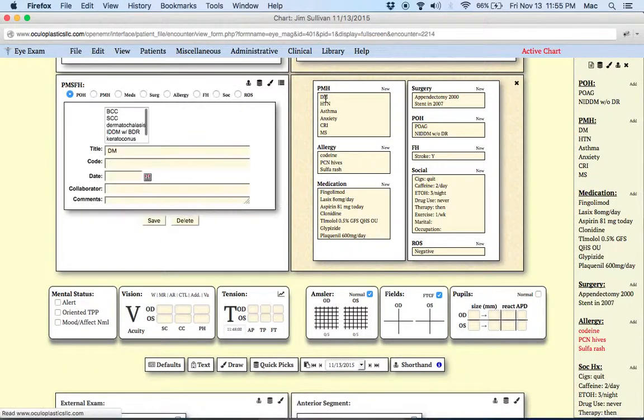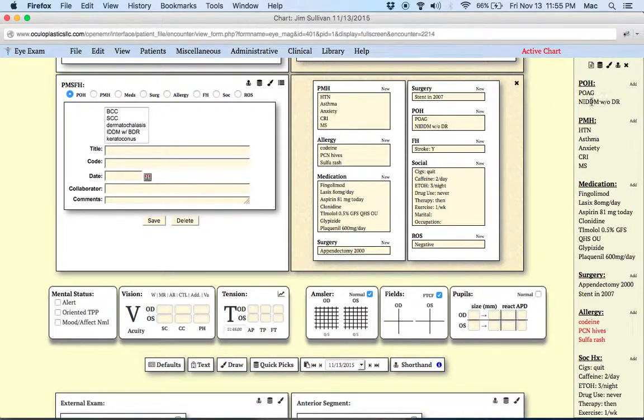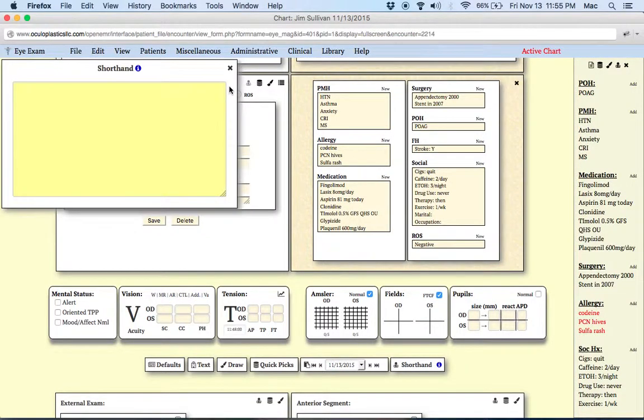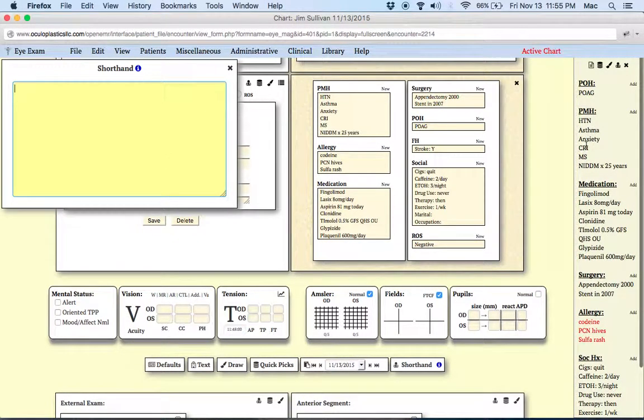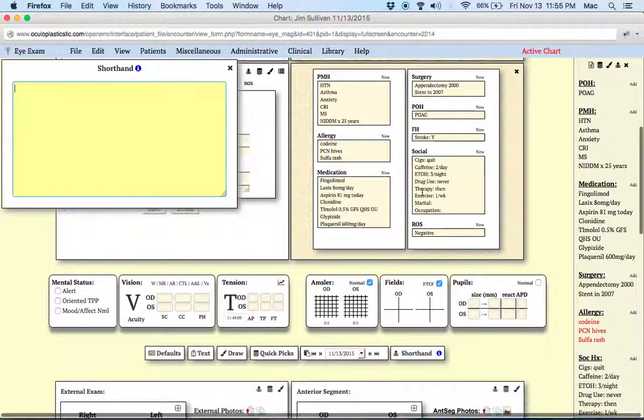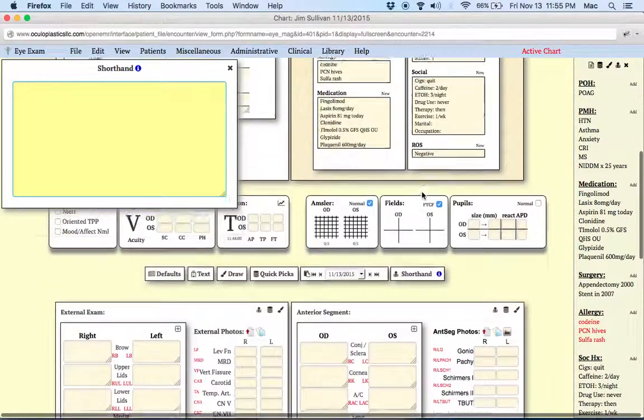We have diabetes. Now let's delete the diabetes from here. We can also select it here, clicking on it. We'll delete that. Let's open the window again and say that he's a non-insulin dependent diabetic, non-insulin dependent diabetes. I think it's 25 years. Now we want that to go into the past medical history area. So, past medical history, hypertension, asthma, anxiety, chronic renal insufficiency. So it gives you an idea of how powerful it is.